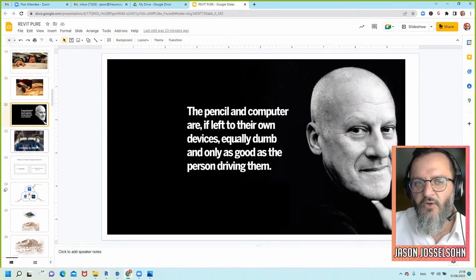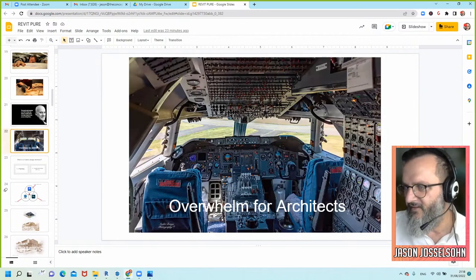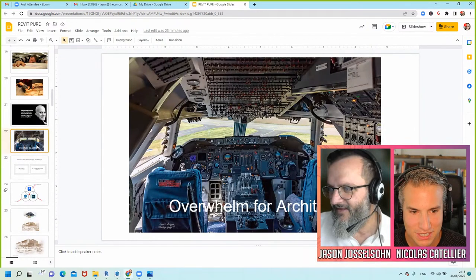Just quickly, we'll take a look at, can you see this cockpit of the airplane? Yeah, we do see it, yeah.